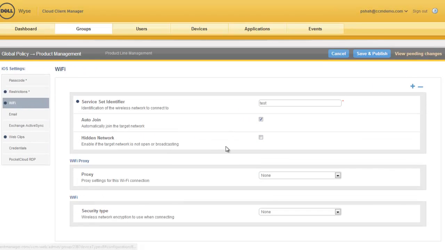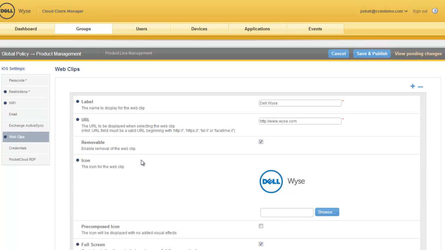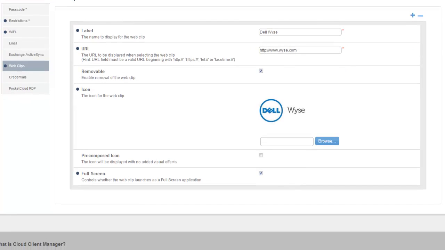The Wi-Fi policy was already configured, and that is why it had a dot against it. A service set identifier test was configured, but I can configure separate policies for Wi-Fi with separate security types or many different encryption types. And let me show you one more policy, which is web clips. A web clip is a real simple policy, but a very efficient one, a very useful one, where you can hyperlink a web clip or an agent that you can push out.